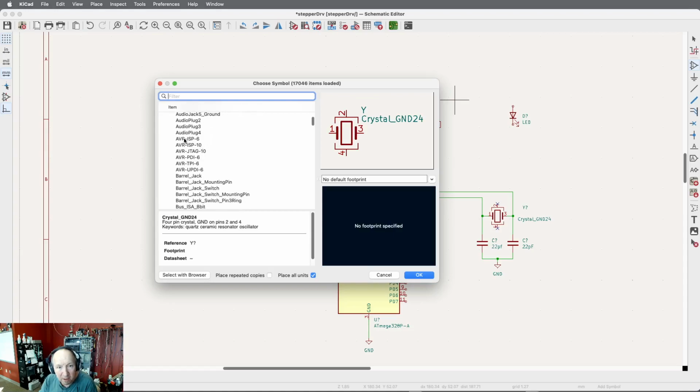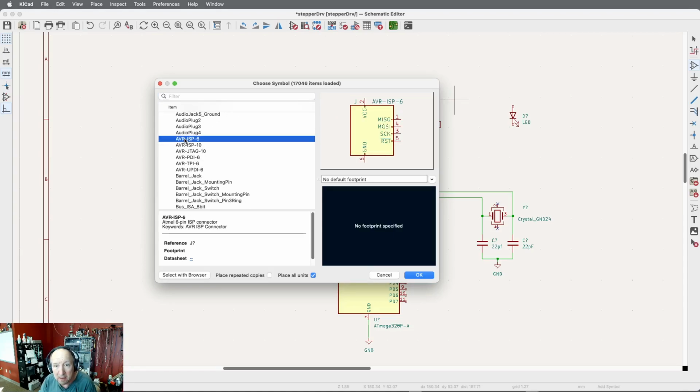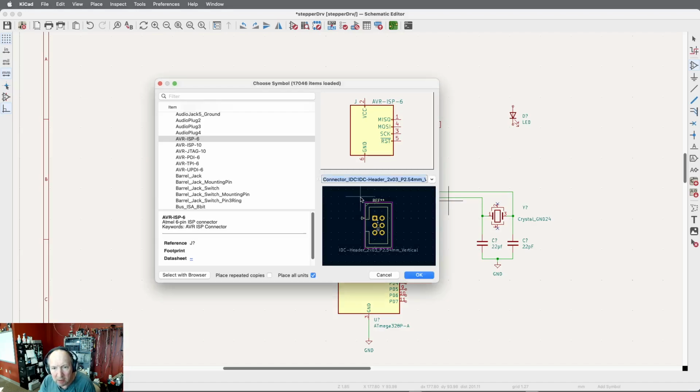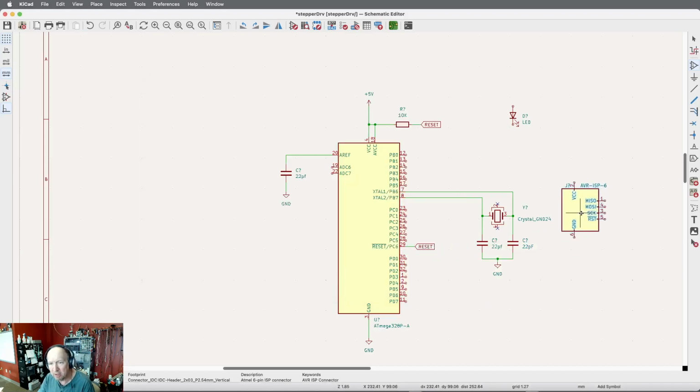AVR ISP6. That is correct. Okay, so footprint. Oh, now I need a footprint. Let's do the 2x3 vertical. It's a little overkill for space around it, but we'll leave it there for them. We'll do that. That's certainly huge.